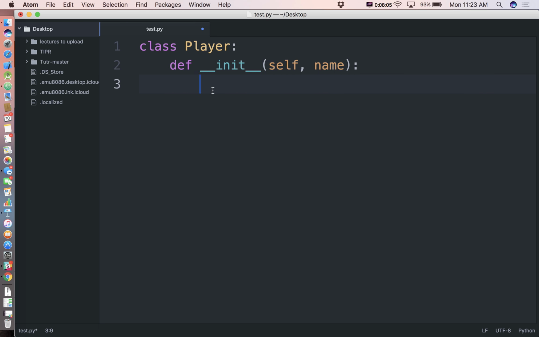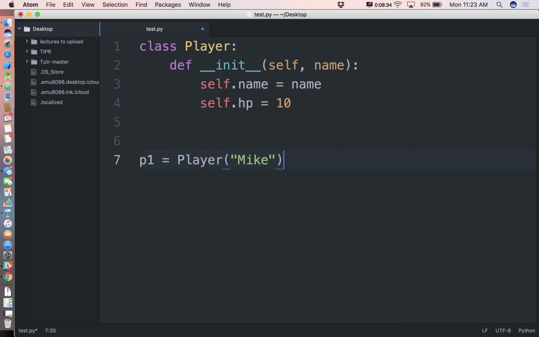All right? And then what we're going to do here is we're going to say self.name is equal to name, whatever was passed in. Self.hp is equal to 10. Something like that. So that is the constructor for this player. Now, before we do anything else, let's go ahead and create a player. So we'll say P1 is equal to player Mike. P2 is equal to player Dave.